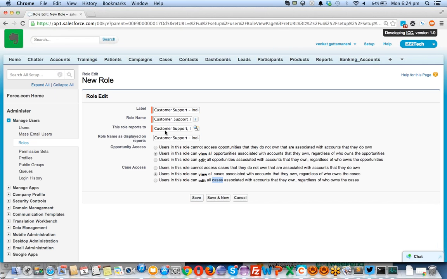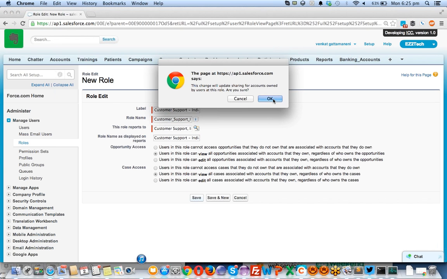If I'm saving, here this is the role name, this is the role unique name, which is automatically derived with underscores. Same way as the field names. Same way, this is the role this role reports to. Here is the reporting role actually. So with this the tree hierarchy forms. So if I click on save, this guy will be reporting to this. Click on save.